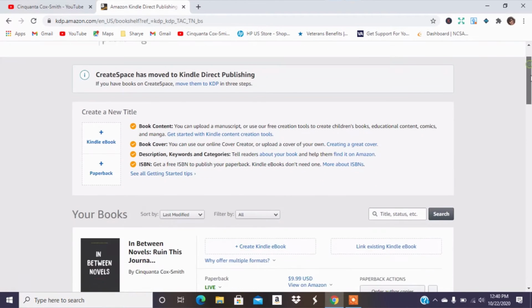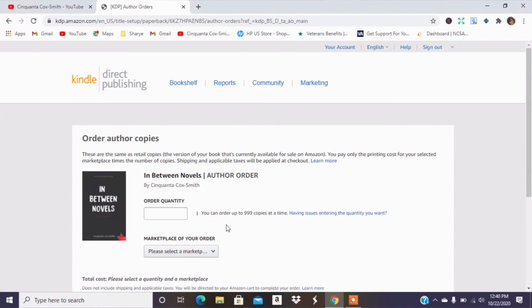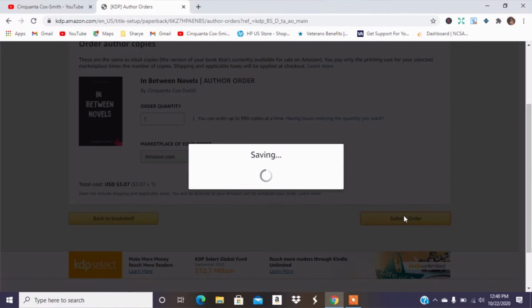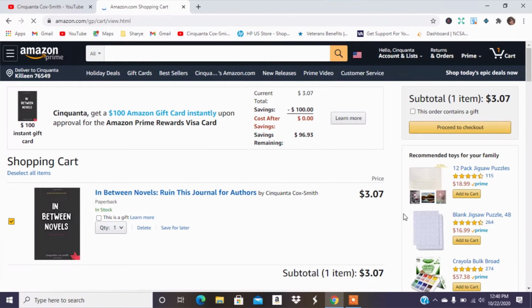If you want to just go ahead and buy Amazon author copies, you just click on it. Same process. Choose how many books, choose your marketplace, hit that, and this will automatically go to the cart. Now for the submitted printed proof, they do have to do that process. So see, it's already in my cart.